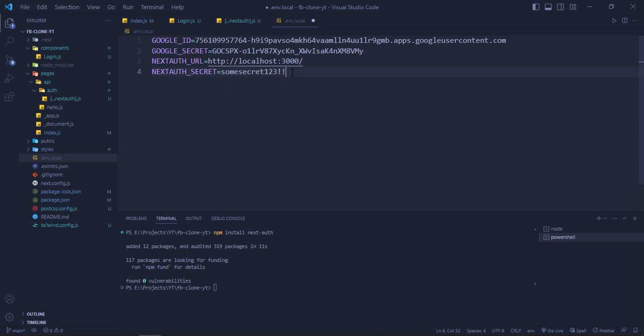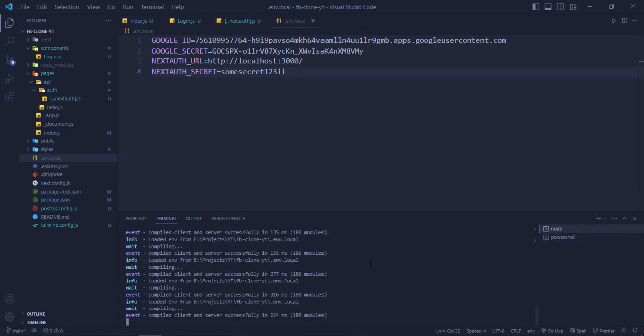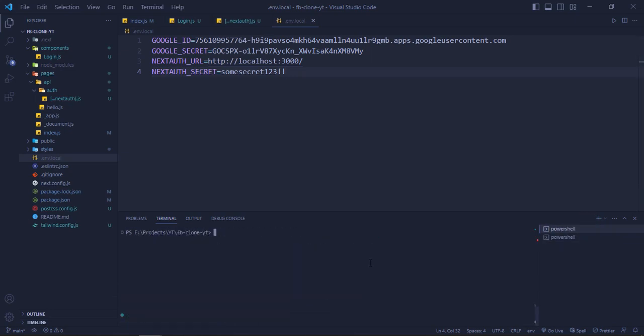Okay, so let's save this env file, and whenever you change your env file you have to rerun your server. So I'm going to close my server, do a clear, and then I will do npm run dev once again so that it loads the new env file. As you can see, loaded env from this.